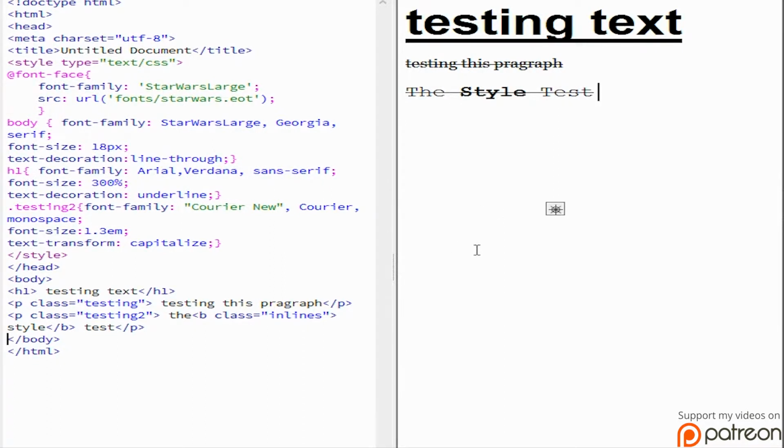Alright, so now we're gonna talk about line height. Line height is basically the space there. So let's see what it says here for the definition.